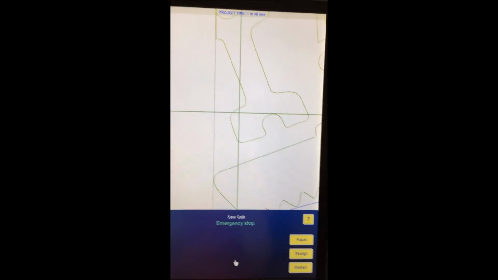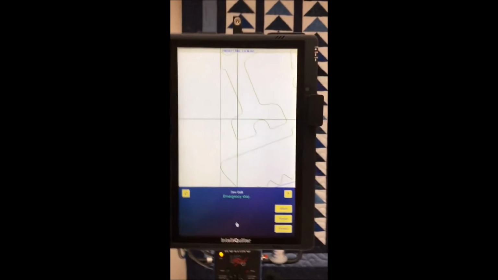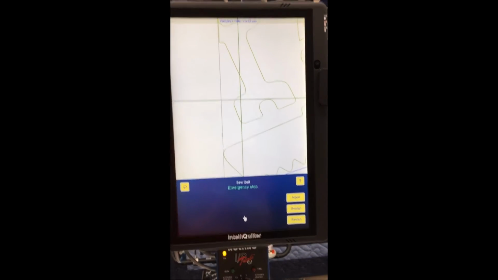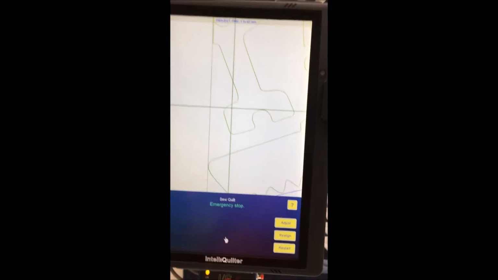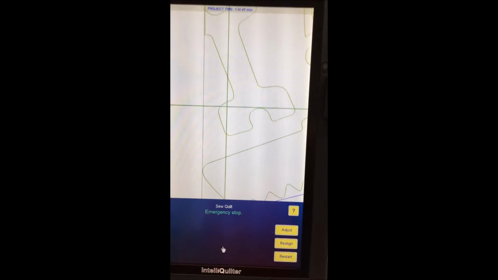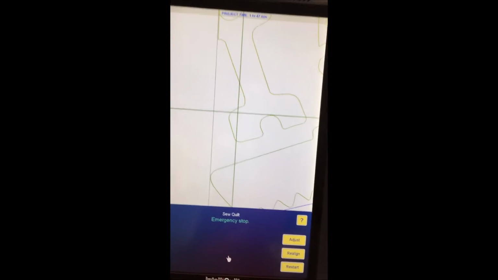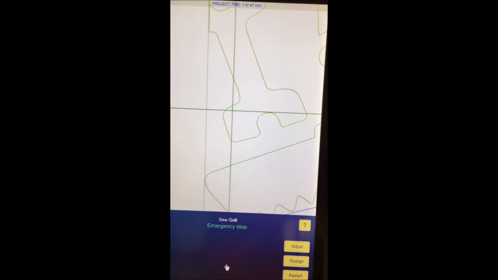My quilt is showing everything green from the top down. And that's probably because I've opened this quilt a few times this morning. So I have interfered, I believe, with my realignment point. So what do I need to touch? Restart.